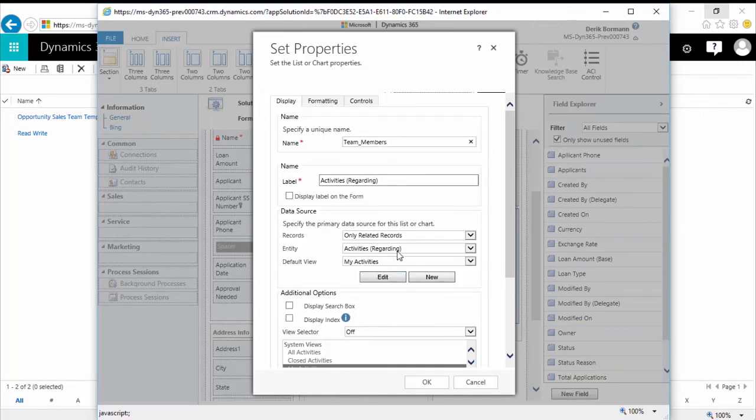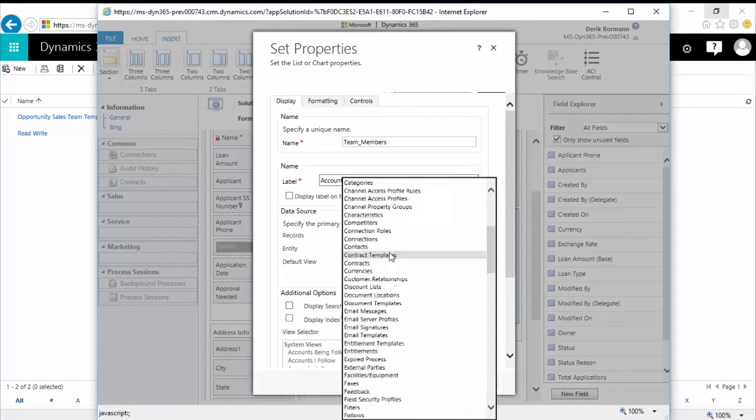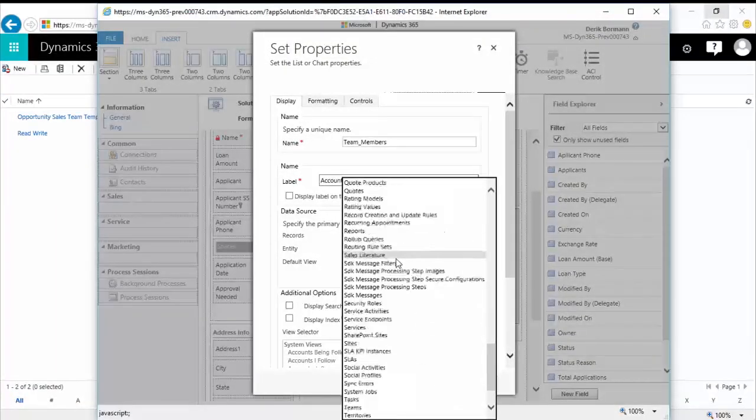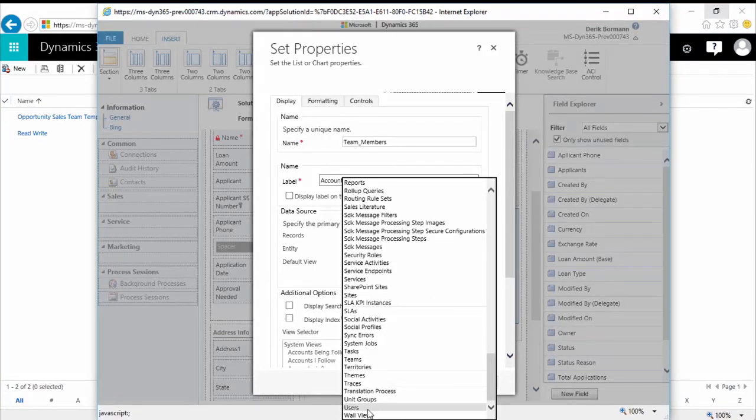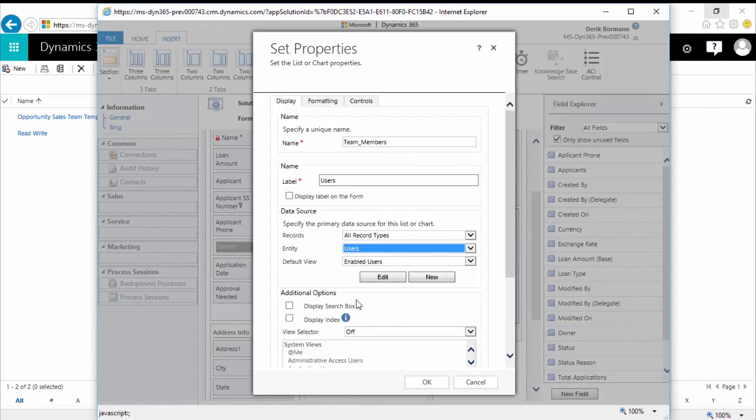I'm going to come down into my entity, and now in this case I'm actually going to switch this from only related records to all record types, because I'm going to associate this with Dynamics 365 users. So not all of these users are necessarily going to have this record shared with them by default. So I'm going to switch the entity now if I come down to users, because I want to be able to add Dynamics 365 users.